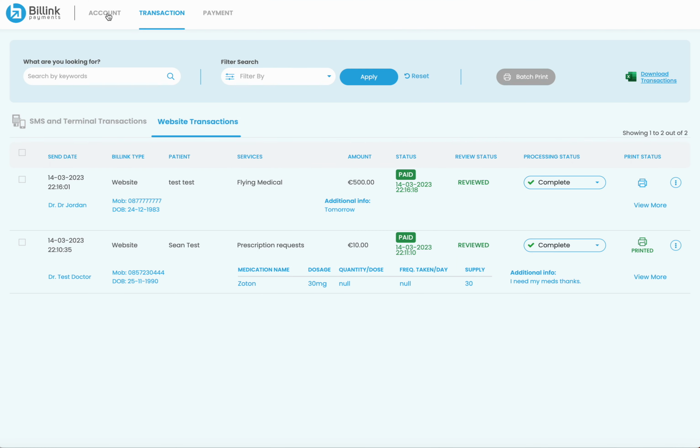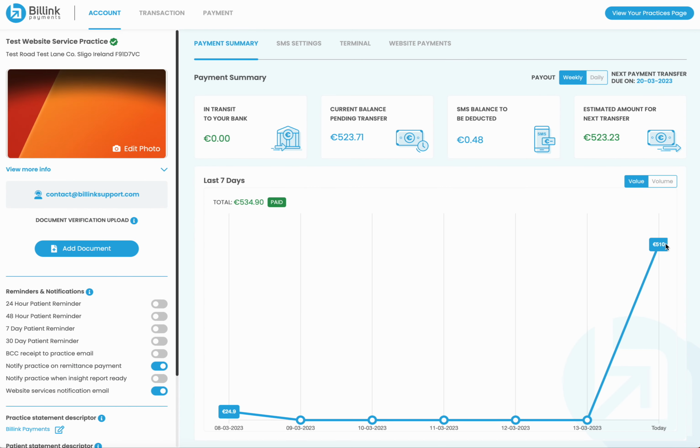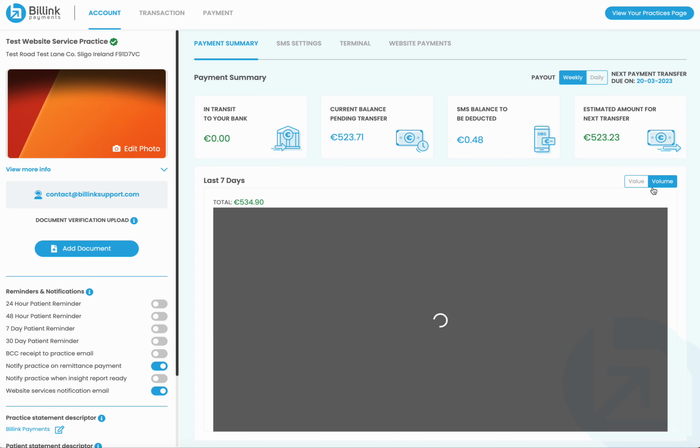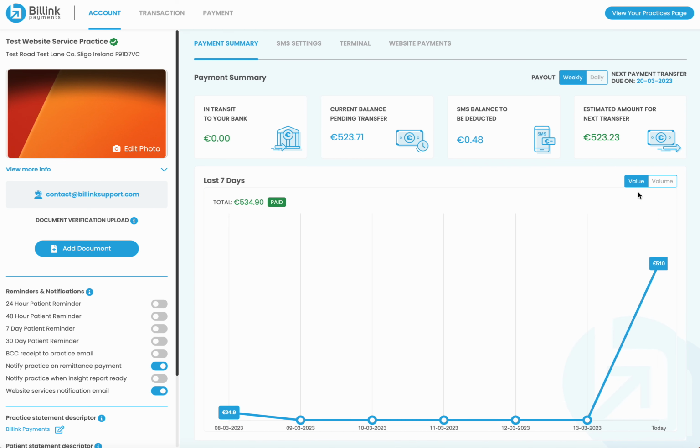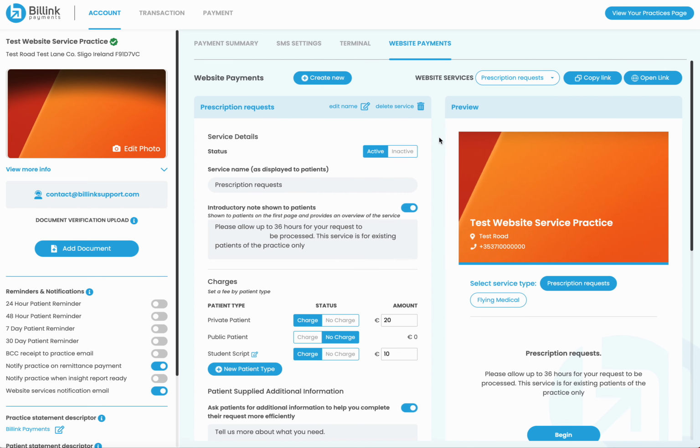So all those payments will come in, and as your regular billing payments do, you can see the total's been added up here as well. That's a nice volume and value graph that we have. So that's the website payments. So you can build any ones that you want.